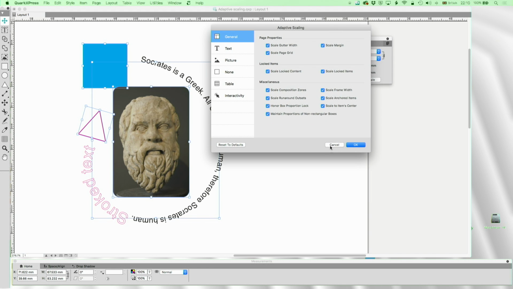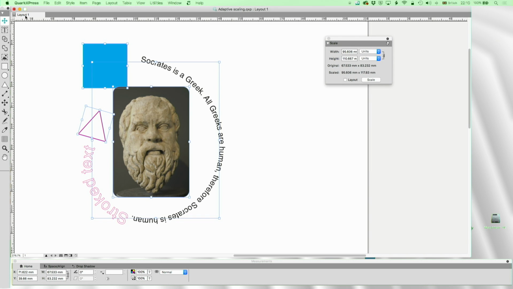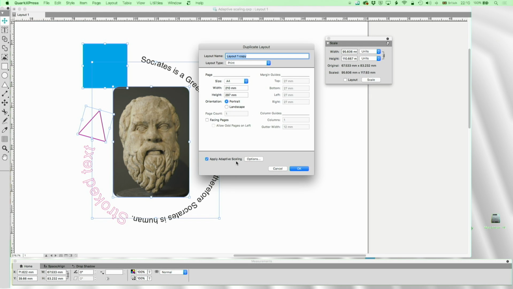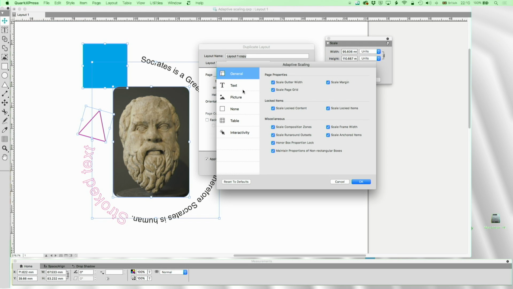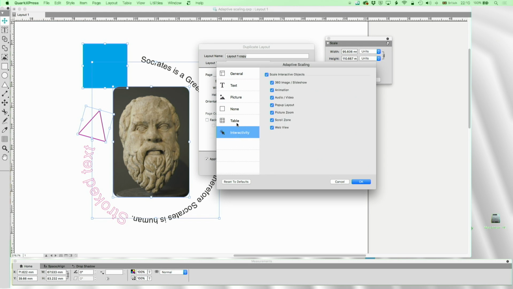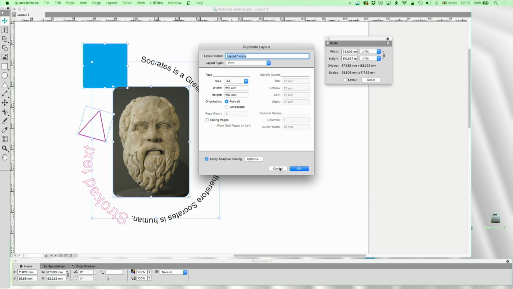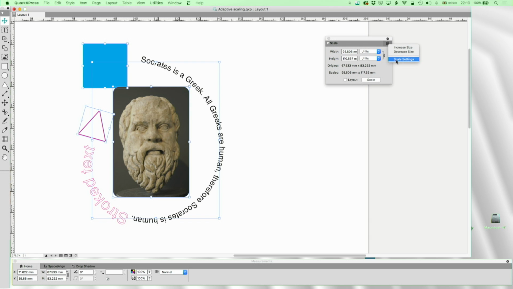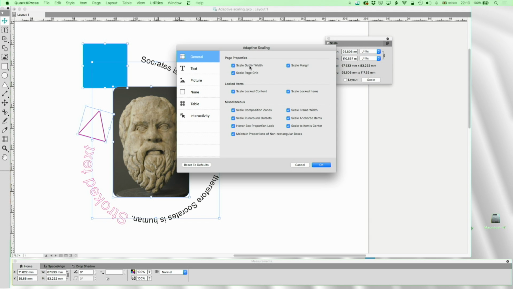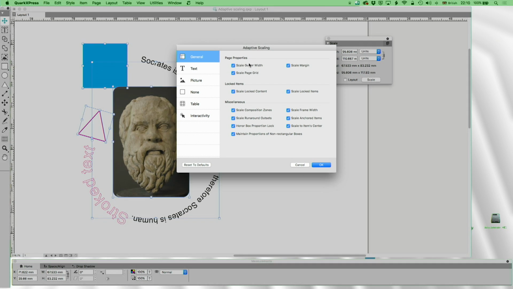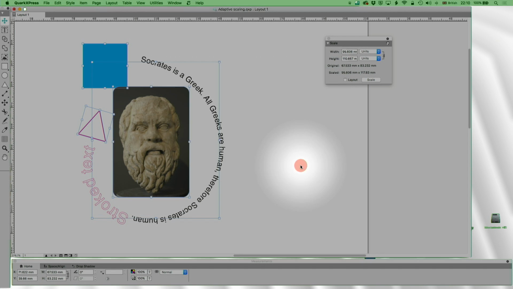These are the same settings you're going to see if you do duplicate layout. So let's just go to duplicate layout, control or right click, duplicate. Options for adaptive scaling, they're exactly the same settings, although you will find that a couple maybe grayed out. Well, let's come to them over here for a second. So scale settings, general. If I've got columns, if I'm scaling a page, the whole layout, I can scale the gutter width, the page grid, and the margins.